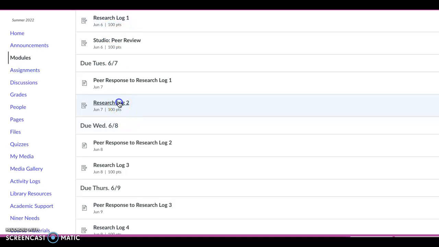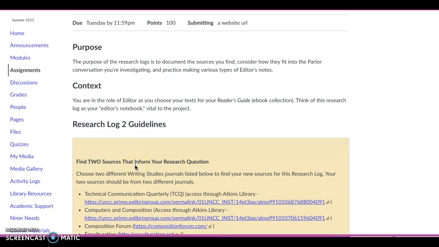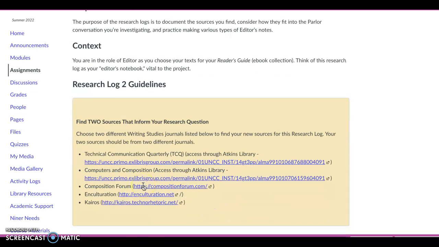The difference is that in Research Log 2, you're finding 2 sources. And again, you can see I'm having you look in different places for your sources. So these are places you probably are not used to looking. So you'll choose 2 sources from these Writing Studies journals. So these are all journals that have scholarly articles about the Writing Studies field. Okay, so you'll need to pick two. Make sure you're picking each from different journals. So if you pick one from Kairos, you'll want to look in a different one of these for your second source.